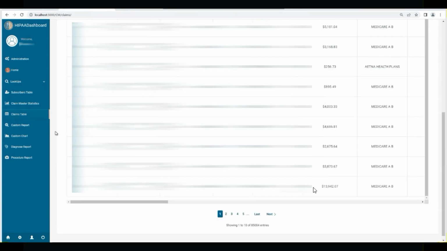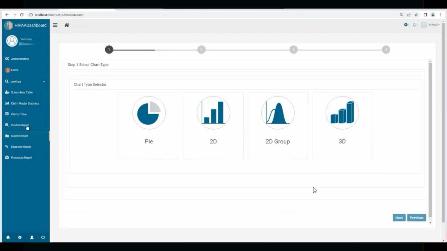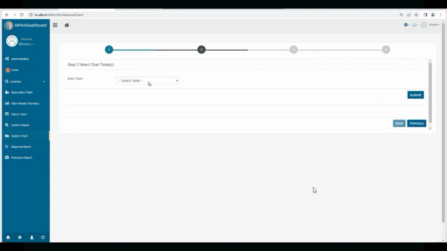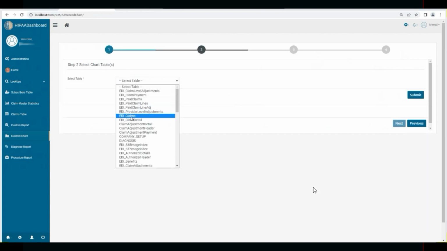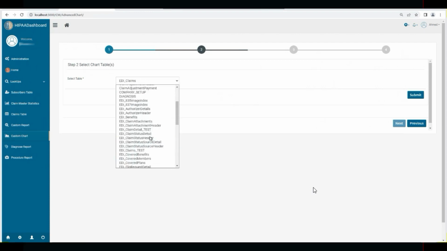The custom chart part is a bit complicated. It's much like the custom report, but it generates a specific graph. So in the first step, you choose which graph you want to generate. You want to generate it as a pie graph, a 2D graph, a 2D group, or a 3D graph. So for example, if you choose a 2D graph, you choose the table you want, and it lists all the tables you have. You can choose any table to get the graph.